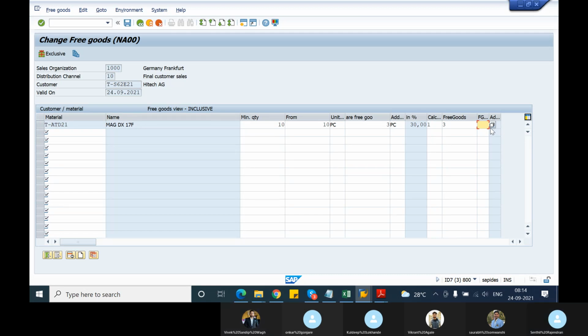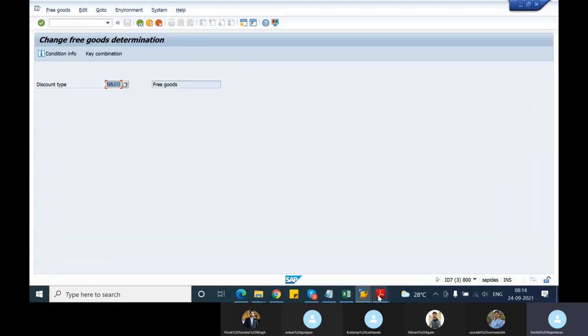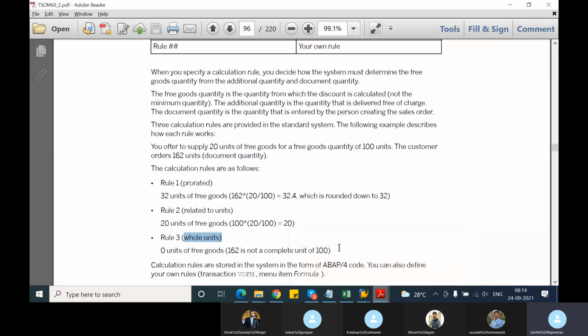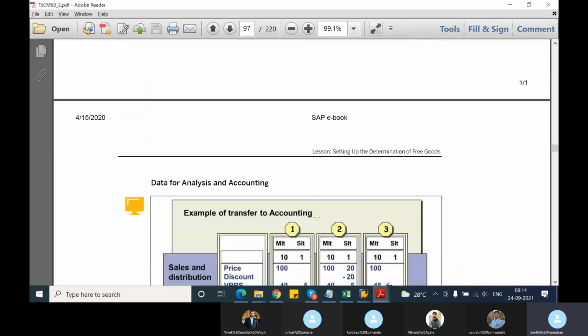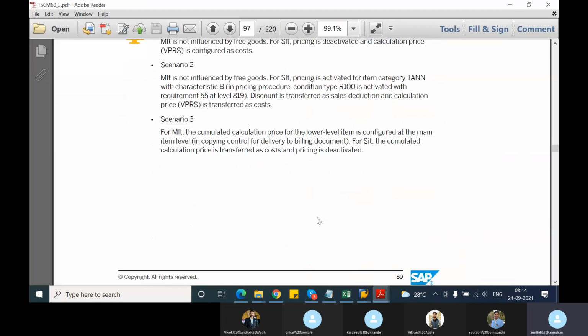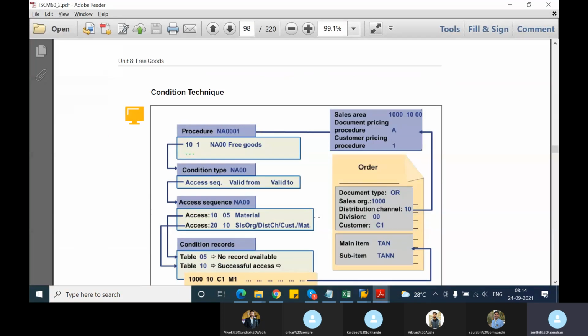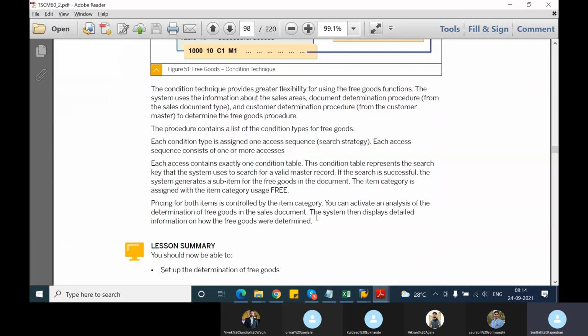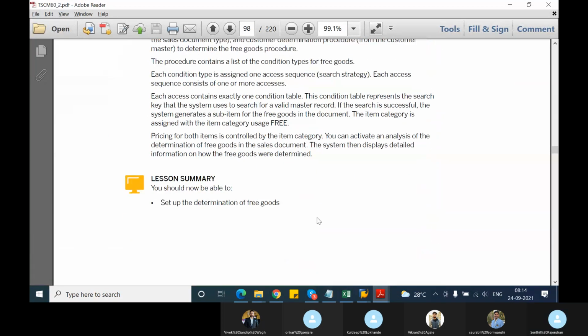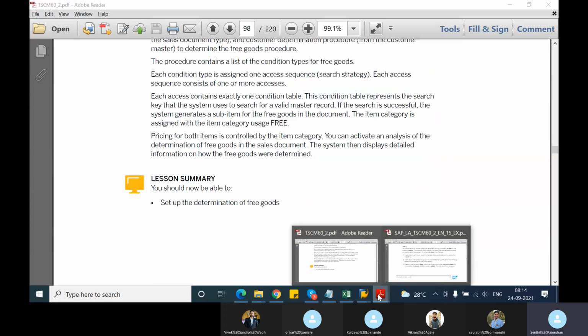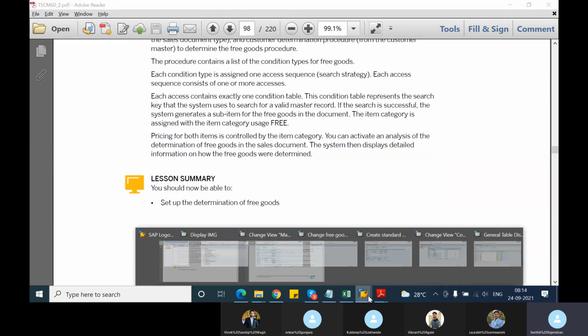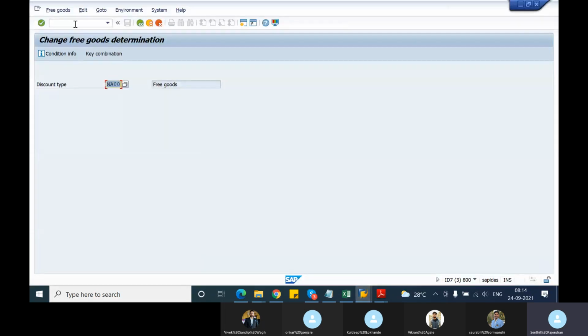Yes, sir. Okay. So this is about inclusive and exclusive. You can go through this material. Wherever you have any doubts, please do let me know, so that we can check this again. For item category determination, there is a process for free goods, how they determine the item category. You can go and check that as well.